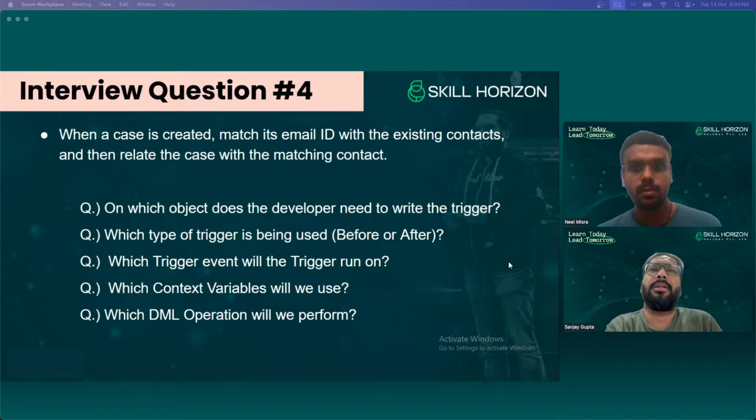But in the question, if you see, we need to relate case with the contact. So, you mean to say we will be updating case only? We don't need to do anything with the account, right? Yes, sir, in that case, before will be the correct answer, because we just need to do a query, and with that we'll be able to relate.